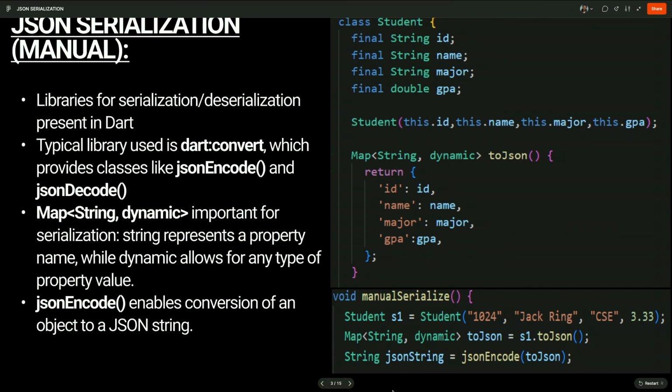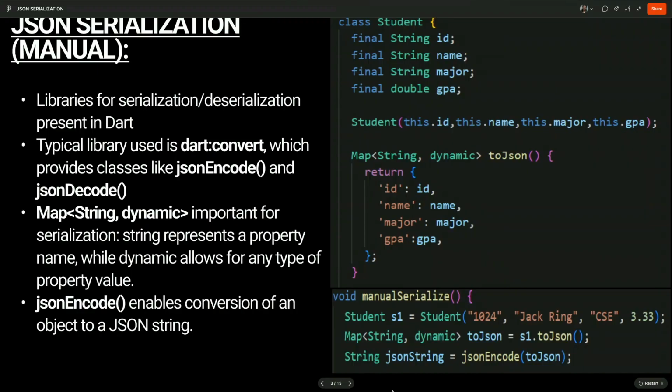So moving on to the manual approach, this approach involves writing custom methods without using any automated approaches or code generation tools. And typically, this means that you would create a to-JSON or from-JSON method.